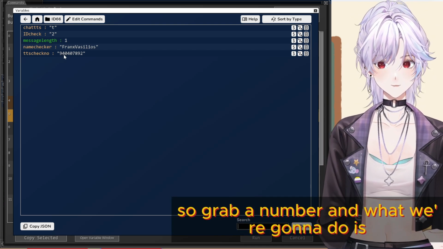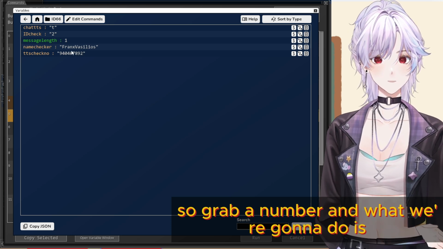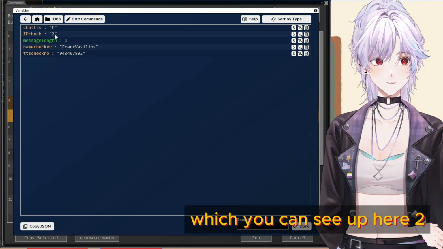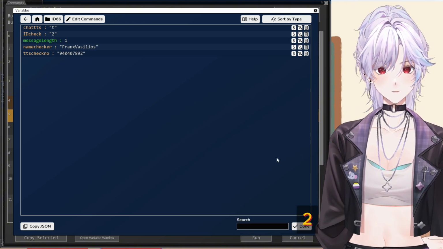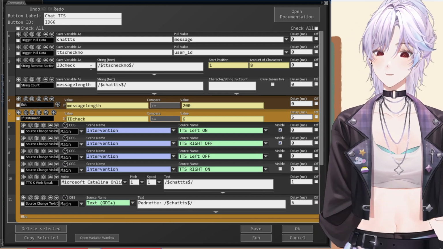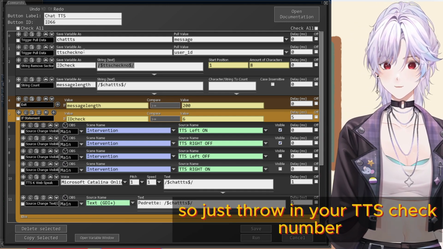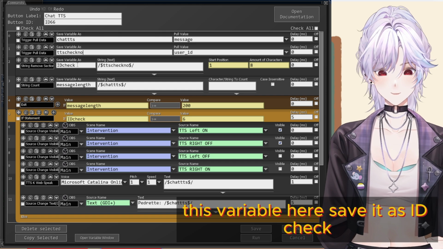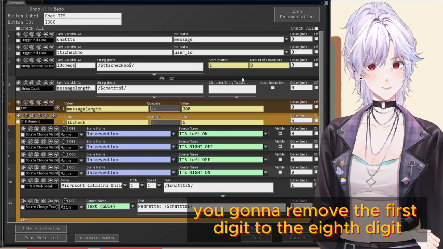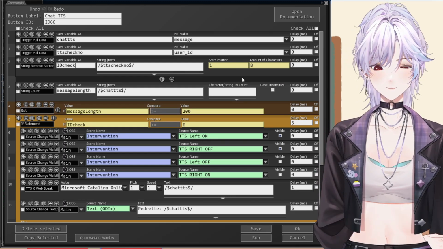So grab that number, and what we're going to do is we're going to remove some of the numbers in the string and just get the last digit, which you can see up here, 2, 2. So we do that in the string remove section. So just throw in your TTS check number, this variable here, save it as ID check, and then you're going to remove the first digit to the 8th digit, so we're going to be left with the 9th.